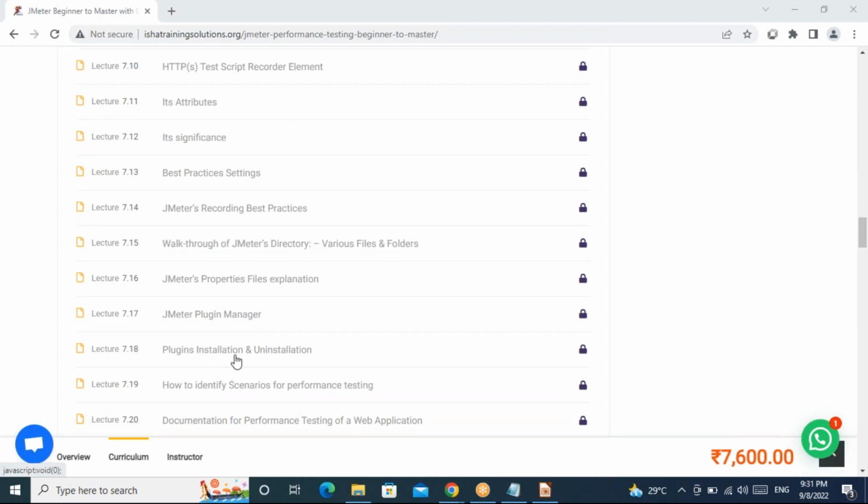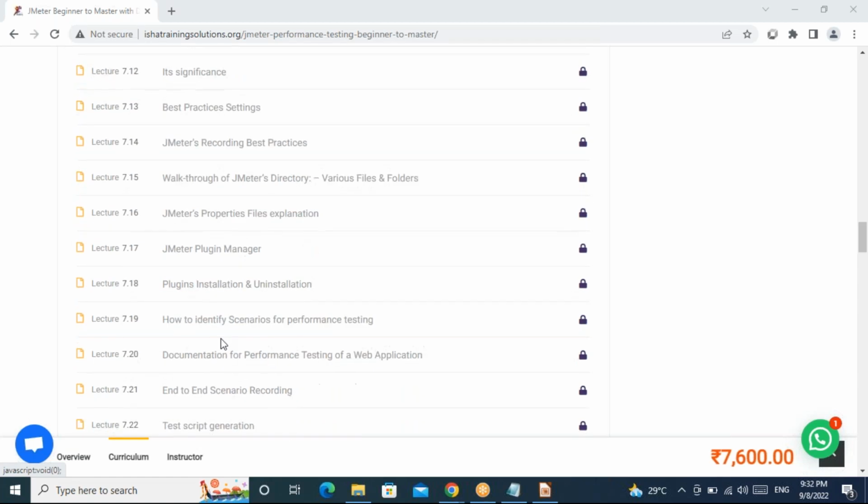Then we have the JMeter Plugin Manager: how to install and uninstall a plugin. Then, an application can have so many scenarios, right? Which scenarios should be in scope of performance testing? You need to know how to determine that. So how to identify the scenarios for performance testing, then the necessary documentation required for performance testing of a web application, then how to record an end-to-end scenario.